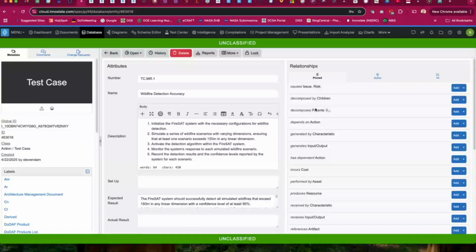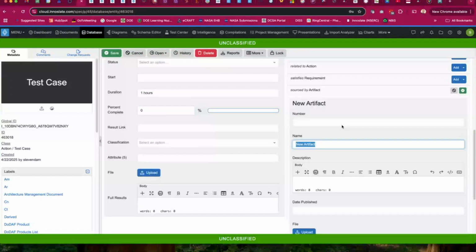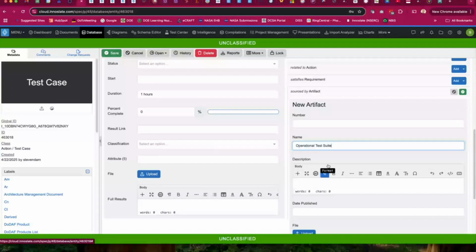And so let me create a... I guess with this, if I want to put in the artifact, I've got to go to create the artifact first. So that's not the relationship I want. I want sourced by, there we go. And so picking that, then I can create artifact, which is my operational test suite. And with that, that's probably good enough for now.